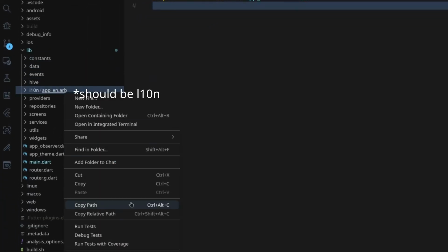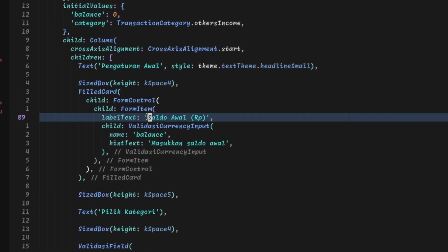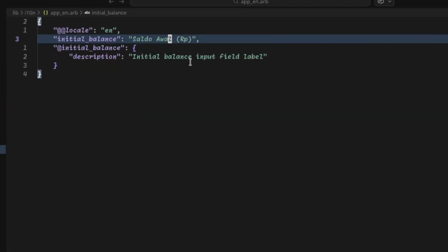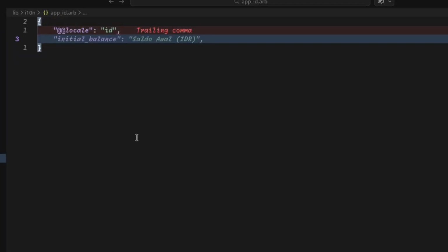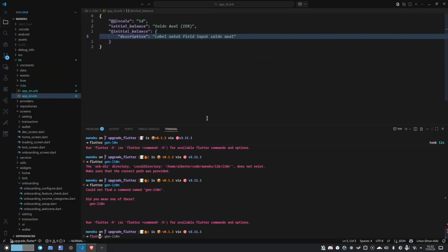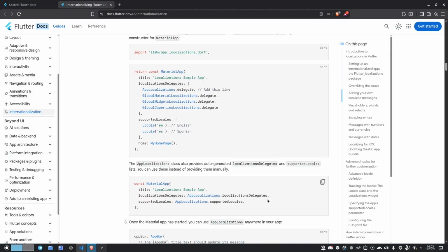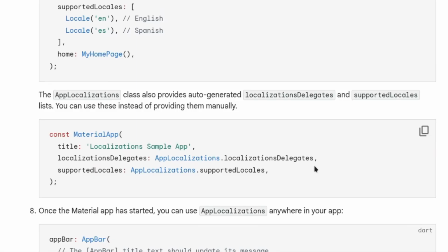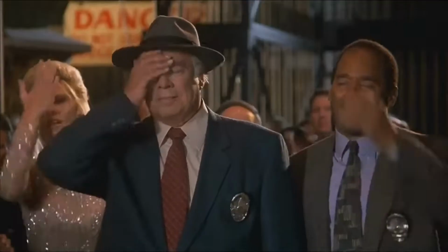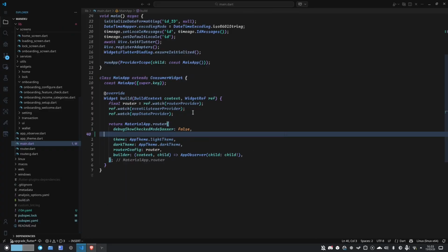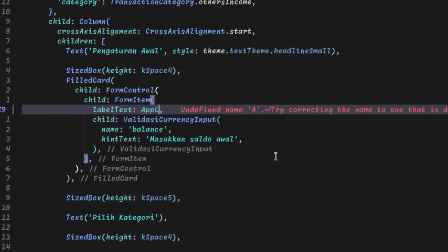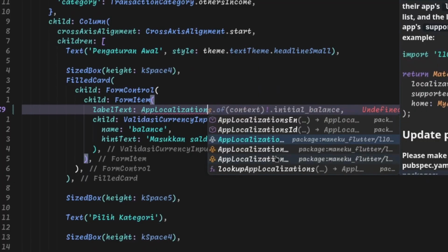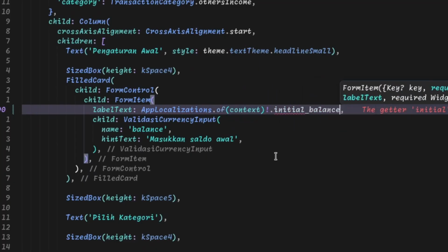Now let's craft our very first ARB. I'll pick the specific text for the demo, structure the keys, and add the Indonesian equivalent. Now we hit the generation command and wait. Wait a minute, are you kidding me? It says you can just auto-inject the generated delegates and locales. Why wouldn't you tell me that first? A beautiful guide indeed. With that sorted, we swap our hard-coded strings for AppLocalizations.of(context) shenanigans.